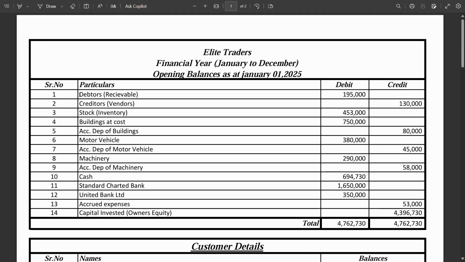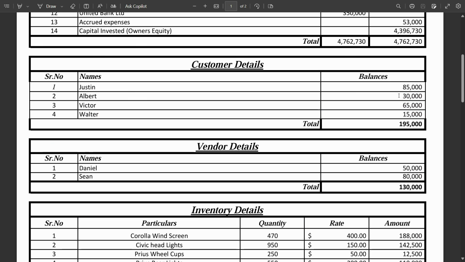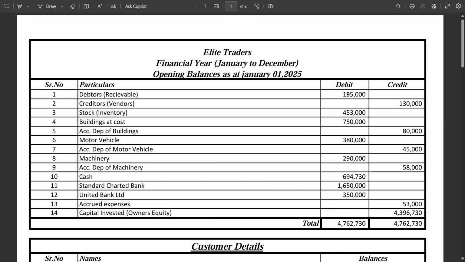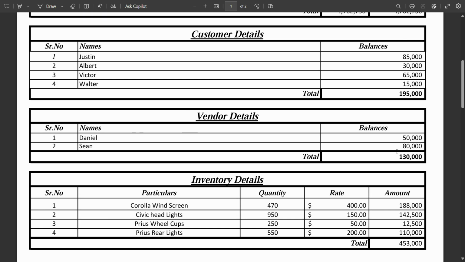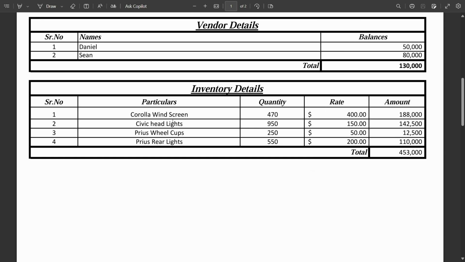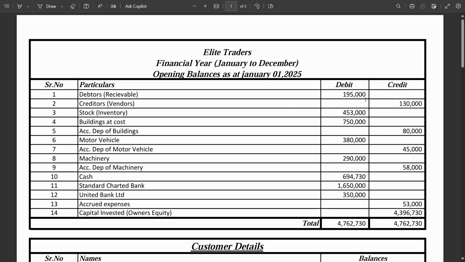Now we already know that these debtors is the total balance of 195,000, which is the breakup of this one. So like I said, we just need to enter all the customers and put their balances, and this ledger should automatically compile the balance. So that's why when we entered all the ledgers along with the balances, we didn't enter this balance. Same goes for creditors and for stock. We have the vendors along with the individual balance of each, and same goes for inventory, where we have all the individual inventory items that makes up the total of this one. So we have left all of these because these are control accounts, right?